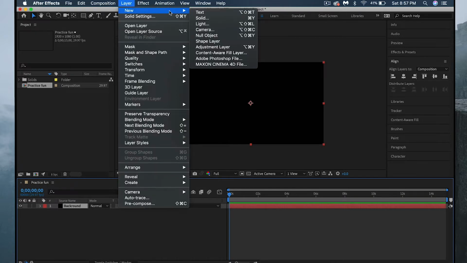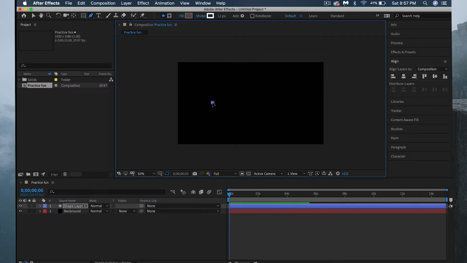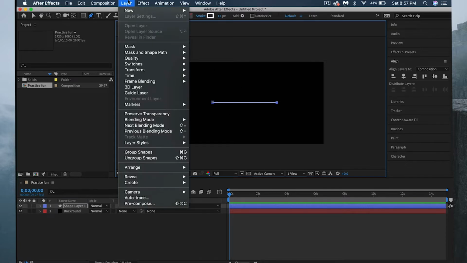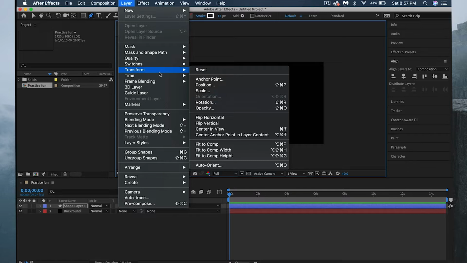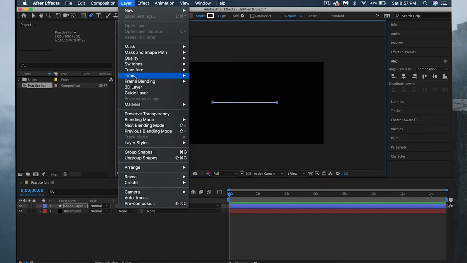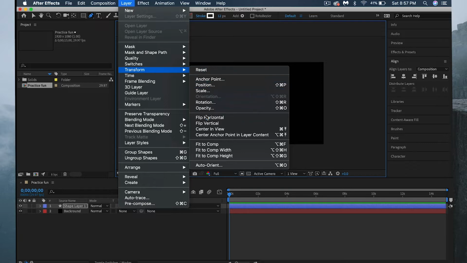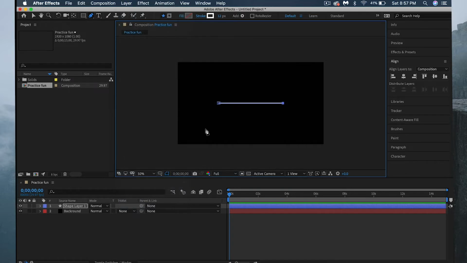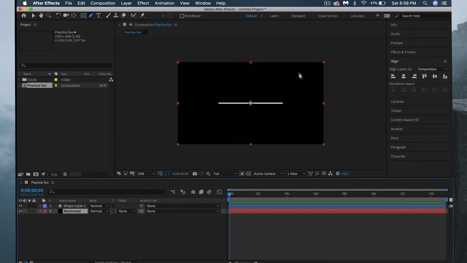And then layer again, go to shape layer and select the tool, and then hold shift as you click both sides, make it as big as you want. For this purpose, I'm gonna make it pretty large just so you guys can see better, and then go over to transform and then center anchor point and layer content. Very important. Click that and then go back to layer and once again go to transform, but this time you're going to click center in view so it's centered in your entire project, which is what you need. And as you can see, you have the anchor points all centered.